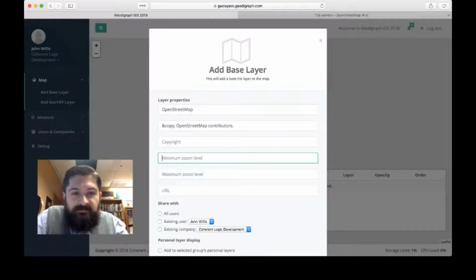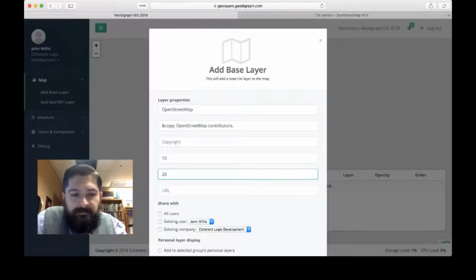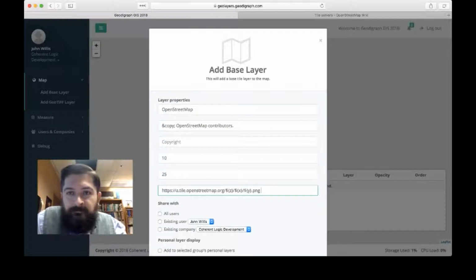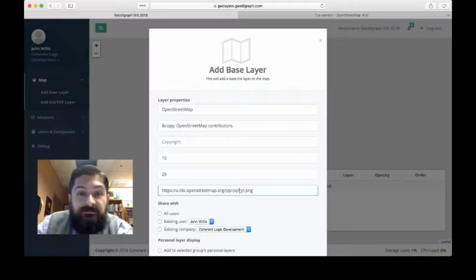I'm going to set the minimum and maximum zoom levels to 10 and 25 respectively. And I'll put in the URL from the OpenStreetMap wiki here. Now, this is very important. In Geodigraph, these dollar signs are not needed, and they will indeed break the application if you put them in, as in your tiles just will not load at all.